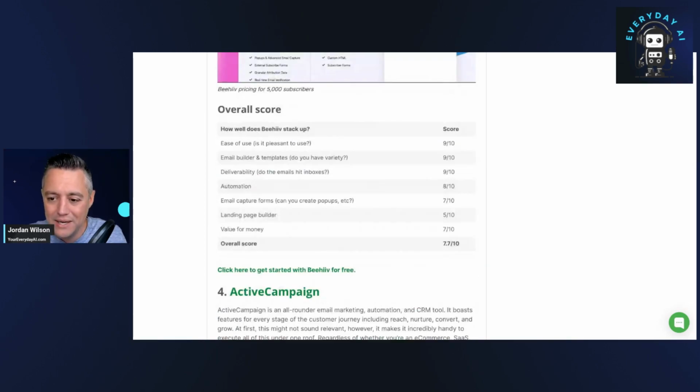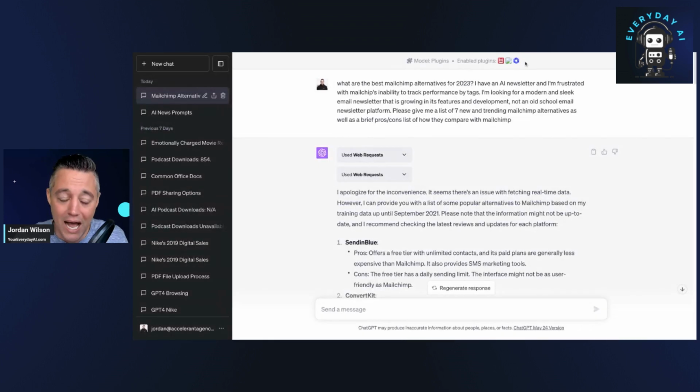So why not just use ChatGPT instead, right? So here, let me share what that looks like. So this is obviously going to work best if you're on the paid version. I have another AI in five video that says why you probably need the paid version. But essentially, I'm saying, what are the best MailChimp alternatives for 2023? And then I'm giving some background.